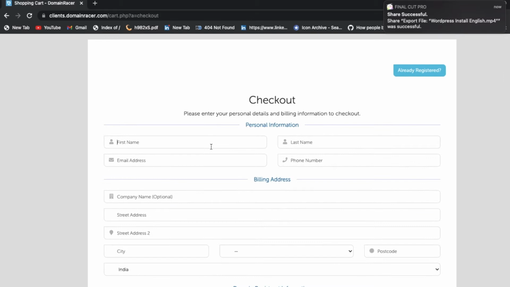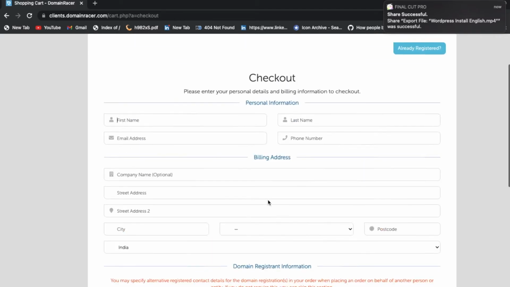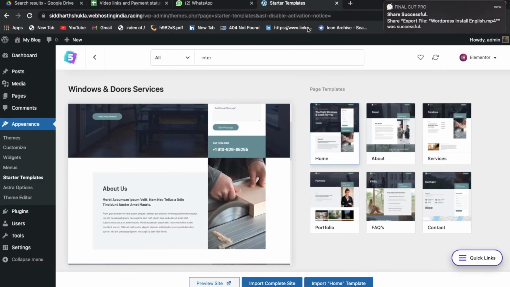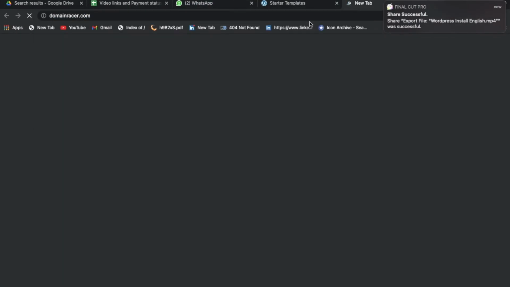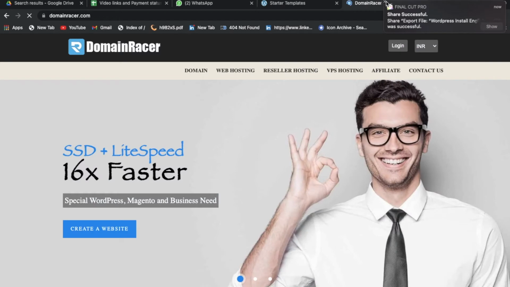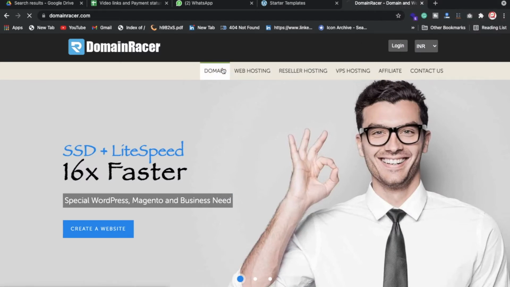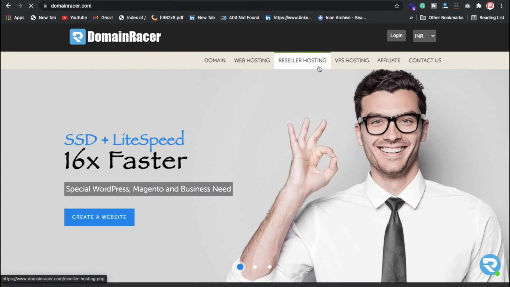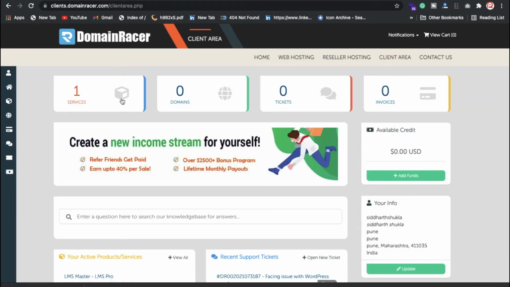So the final step, basically you need to put your information here. Once you finally put in the information, then you need to log in. I already have an account in the domain registrar, so I'm going to click here on login. Then I need to put in the ID and password, whatever your ID is, just put in the email ID and password. After that we click on the login button.